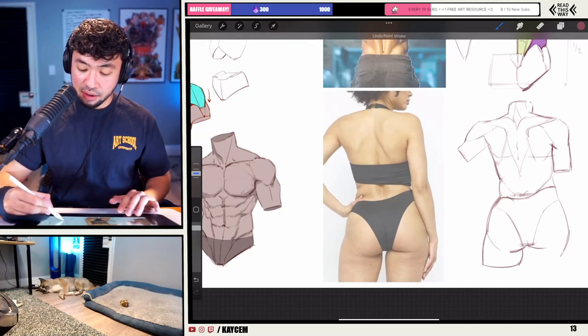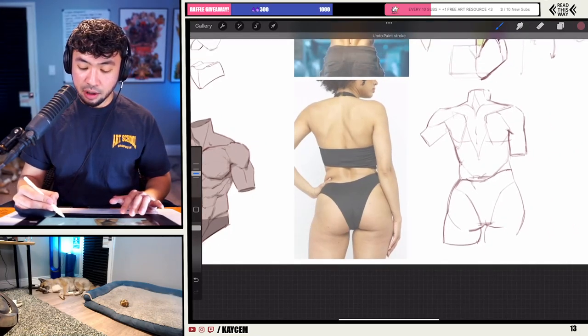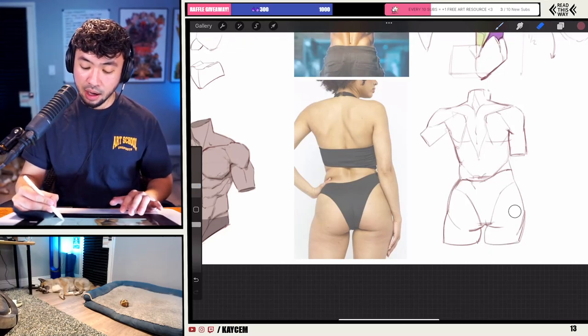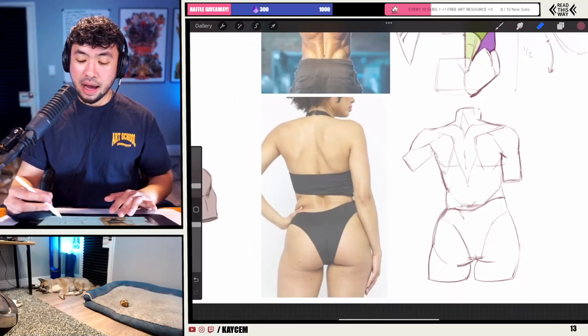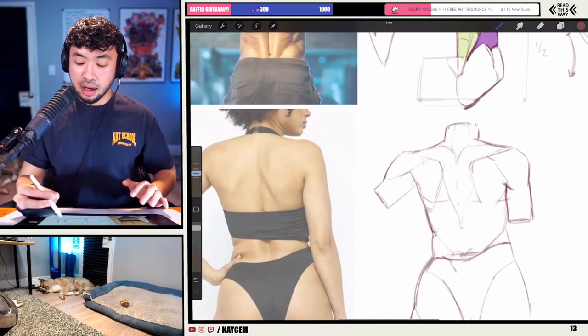Got the obliques going down here. Okay, and then now let's go in and kind of clean this one up a little bit. And I'll talk a bit about some of the anatomy again that we went over earlier, right? You're not going to see a lot of this anatomy that I'm showing you guys, but it's good to know.